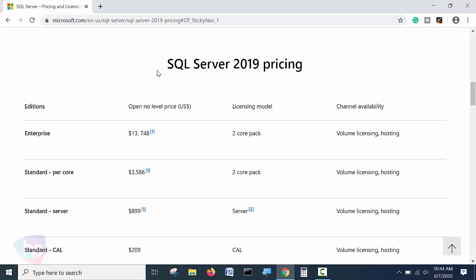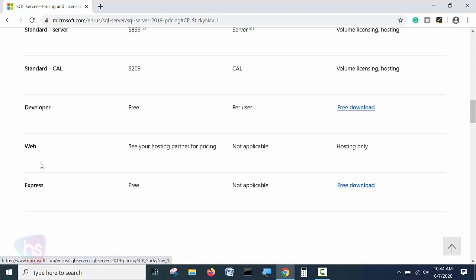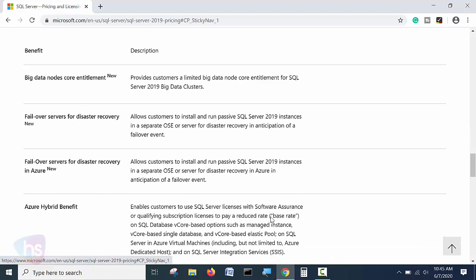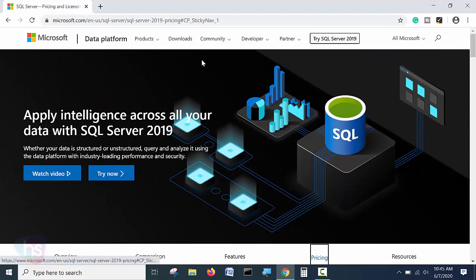You should strongly remember this. See here, SQL Server 2019 pricing, you can check based on the versions, like the edition: Enterprise, with open no level prices and licensing model, channel availability, then Standard Server, Standard CAL, Developer, Web, and Express. All of these versions are available from Microsoft. These are add-ons; go through them one by one. You'll find many features here. Whereas I would like to show you by pressing the SQL Server 2019 downloads.